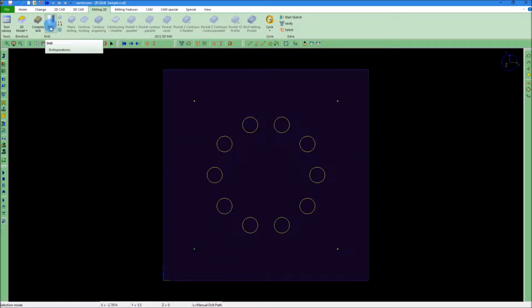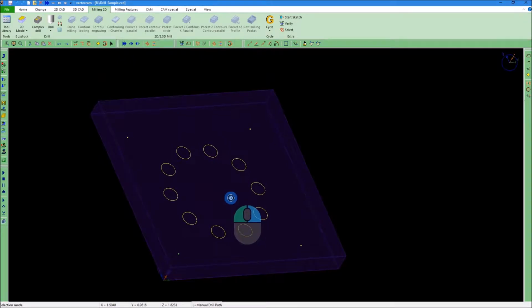In this quick video we will cover the basics of the milling 2D drill cycles. Here I have a simple drawing to drill holes in a part. I have represented the hole locations with both points at the drill location, and with circles that represent the drill diameter as well as the location of the holes.